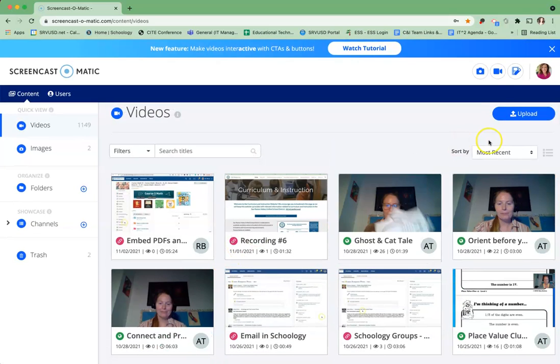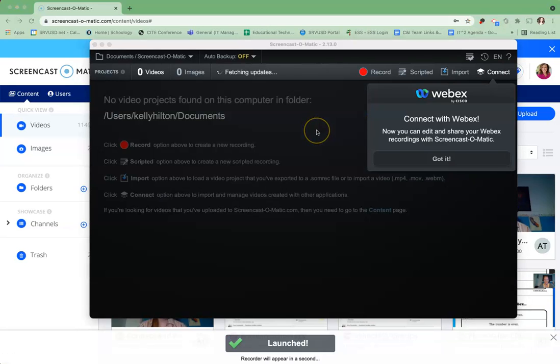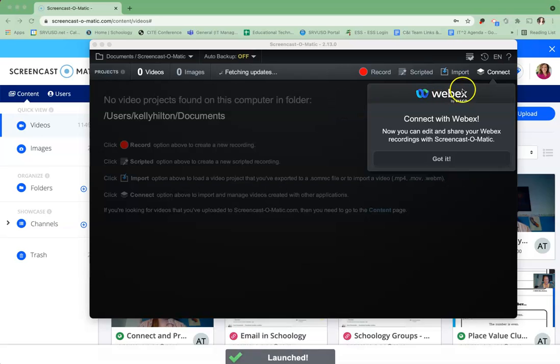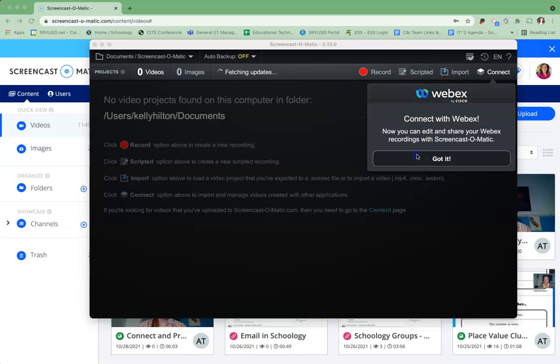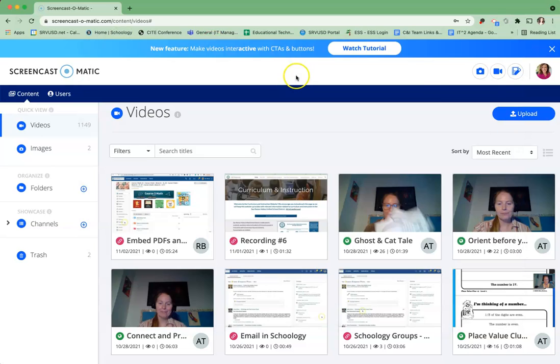Now what you can see here is all of the videos that people in the district are publicly posting. Also, you're going to have your own video editor space, so you can click on that little editor space and record whenever you need to, or edit any projects that you have from the web browser in that space.